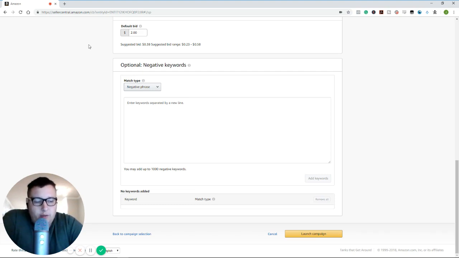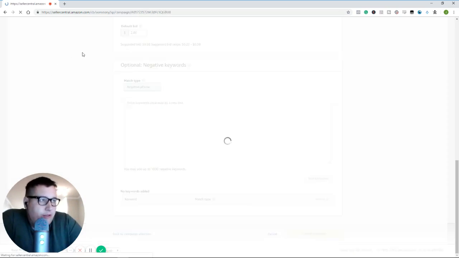That's super important, because if you see something that has a really low ACOS, that's average cost of sale, which is Amazon's way of calculating return on ad spend, essentially, you want to take those and break them out into SKAGs, like I talked about. So we're going to launch this campaign.